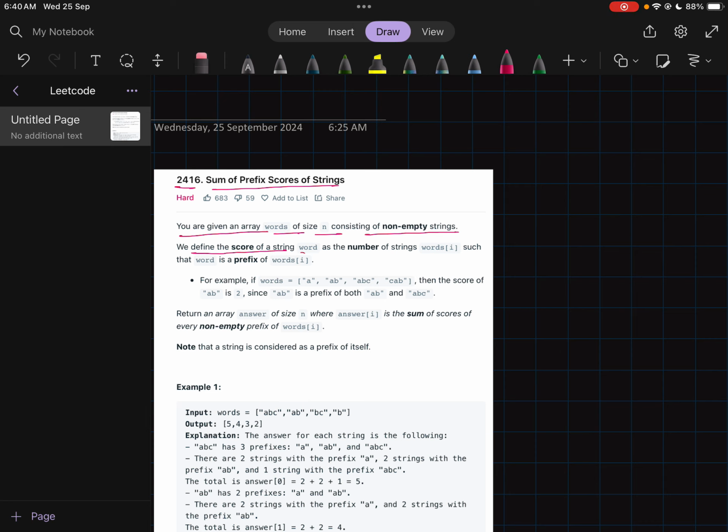We define the score of a string word as the number of strings words[i] such that word is a prefix of words[i]. For example, if words contains A, AB, ABC, CAB, then the score of AB is 2, since AB is a prefix of both AB and ABC. AB is a prefix of itself, and AB is also a prefix of ABC. That's why the score of AB will be 2.